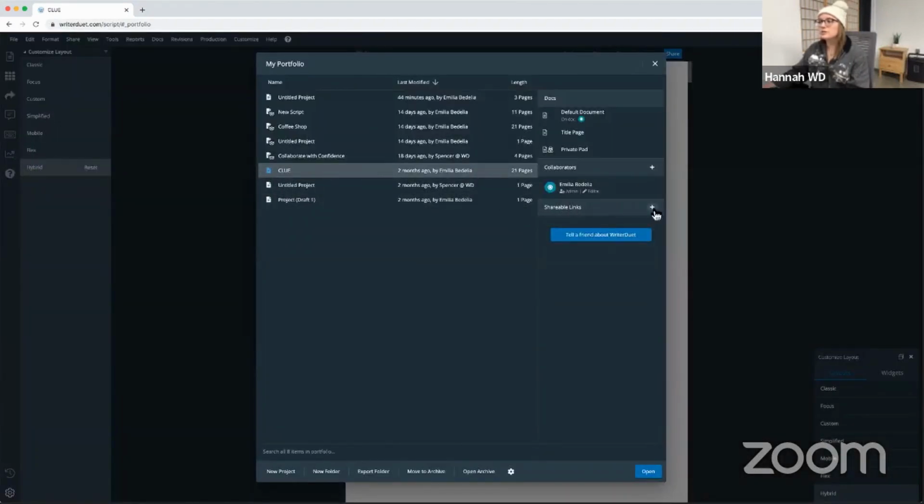You can also do a shareable link. So I can click the plus sign. Click the link to copy it and then send it off to whoever through whatever form of communication I have with that particular person.